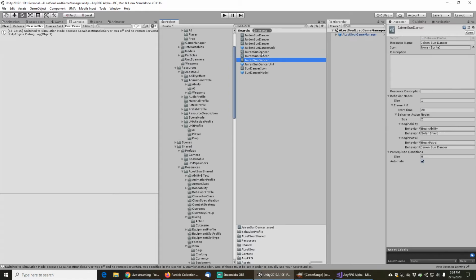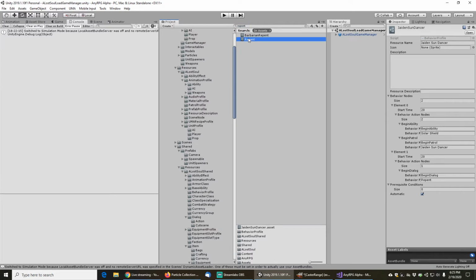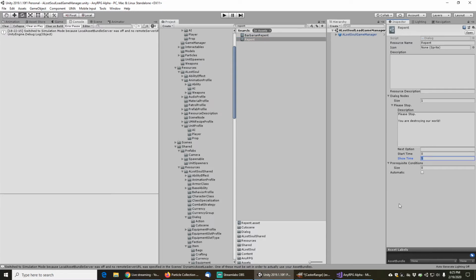For Jaren Sundancer, let's go to his behavior profile as well. Oh, you know what? Yeah, that's fine. And then let's set the Barbarians to reply at like 22 seconds. The other thing is they don't even begin their patrol until 20 seconds. So we should have this maybe stick on the screen a little bit longer. So let's go into the repent dialog here, and let's just set it to show for 10 seconds.